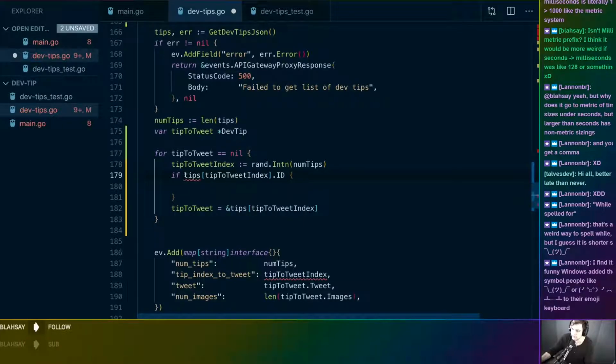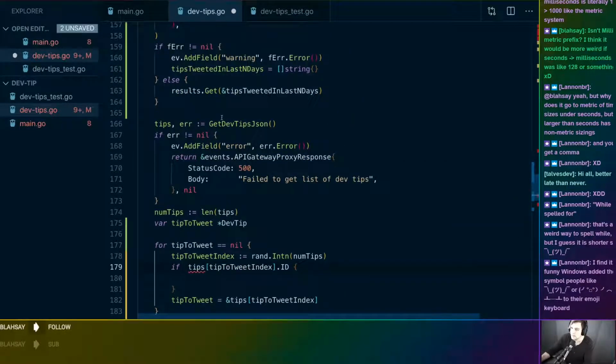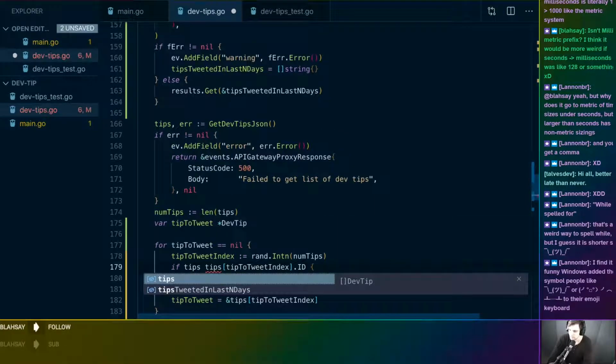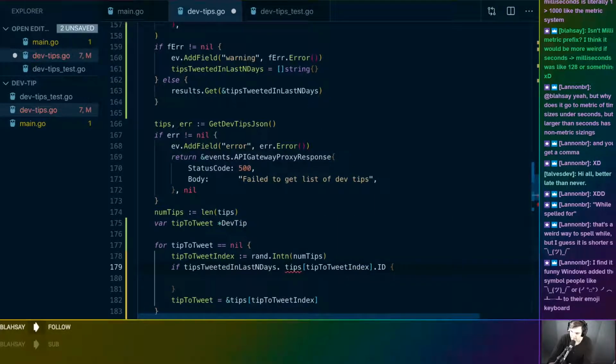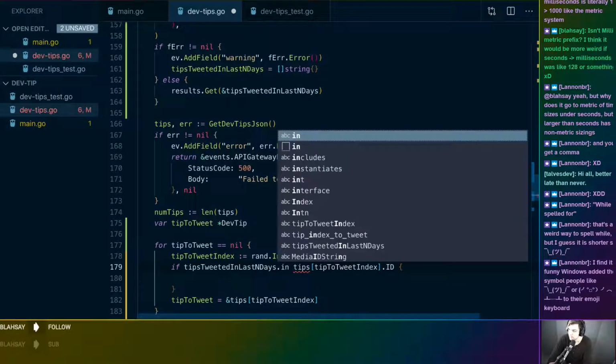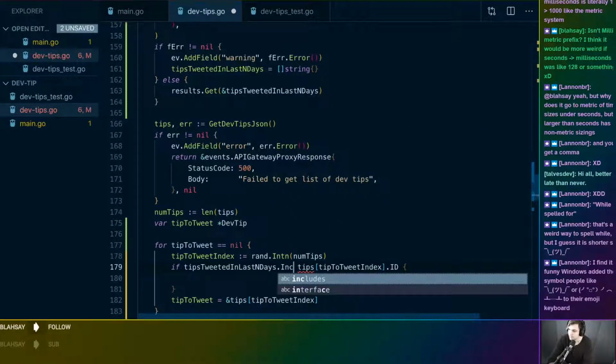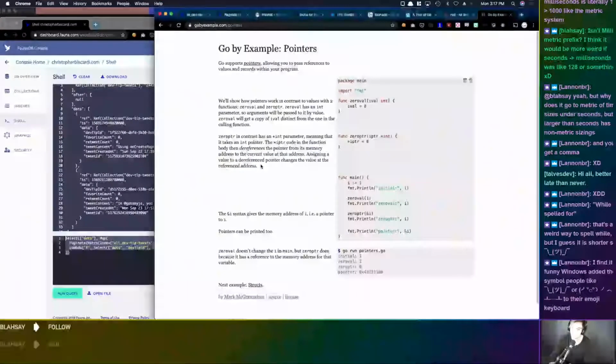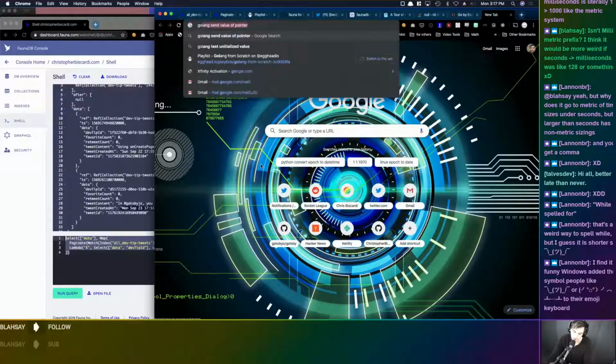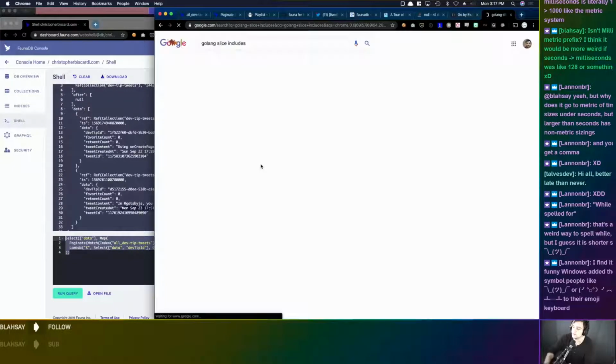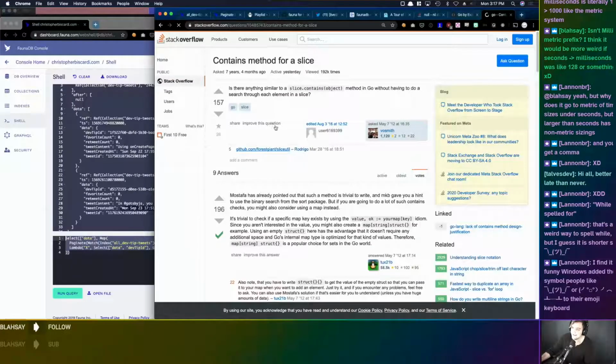We have includes on the list here. What did we even call the other thing? Tip speed and last fade includes, right? Golang slice includes contains.